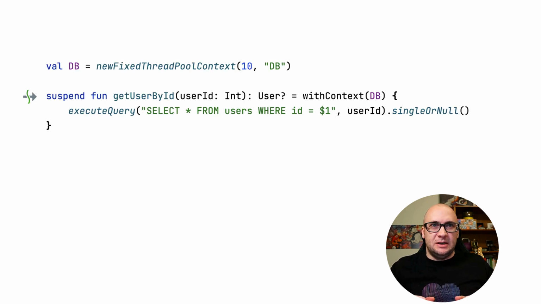Let's talk about the new API for dispatchers. You might need to control the concurrency in coroutine code, and for instance, you might want to limit the number of concurrent requests to the database. A popular solution for this is to define a custom coroutine dispatcher with the newFixedThreadPoolContext function and then use it on every database invocation.